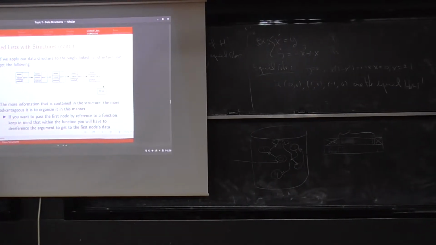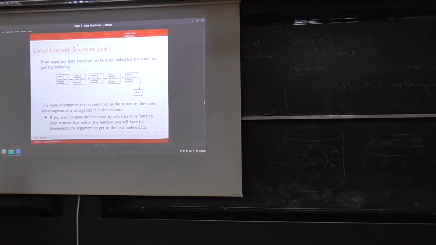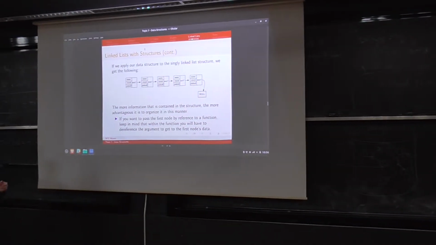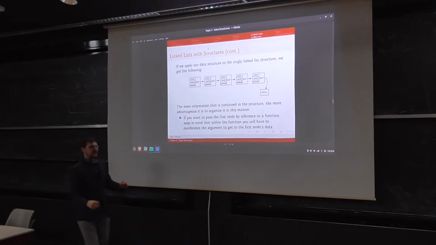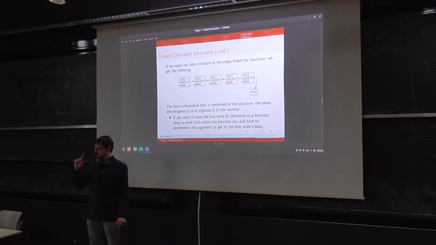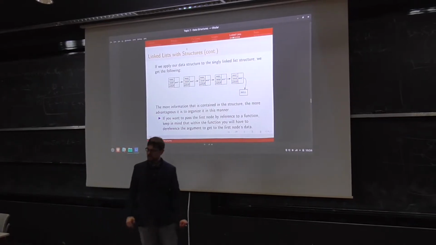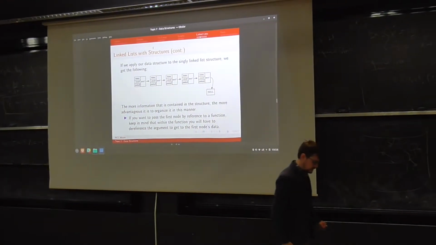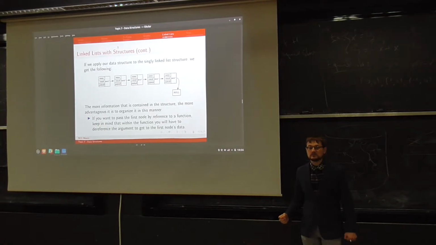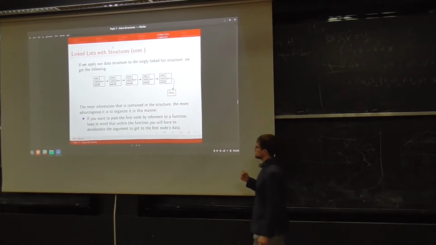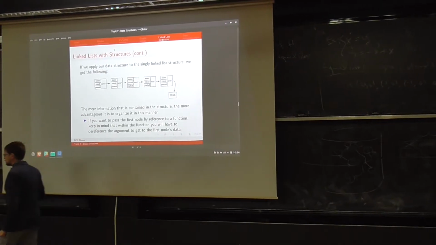Because again, we have decoupled the idea of the data structure itself from storing it in contiguous memory. There are advantages. Again, you have to pay for it in terms of access time, but often it's worth the exchange. Does that make sense? Okay, cool. So, good.